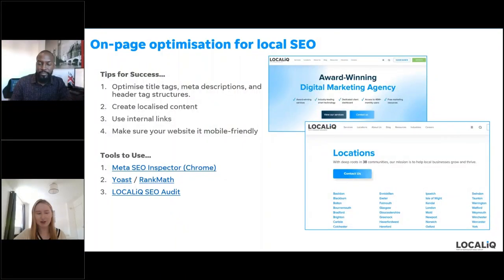We also have Yoast and Rank Math. Both of these are SEO plugins for WordPress. They will help your website to improve rankings on search engines by helping you to optimize your site for content and keywords as well.